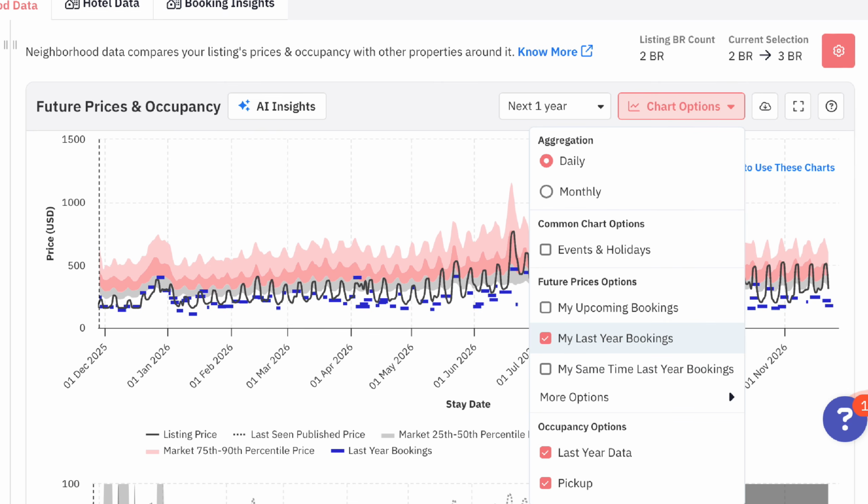Those are your prices. If you want to see your past data, if you have it, there's going to be to the right a drop-down menu. You click My Last Year Booking Data. It's going to give you blue dashed lines.